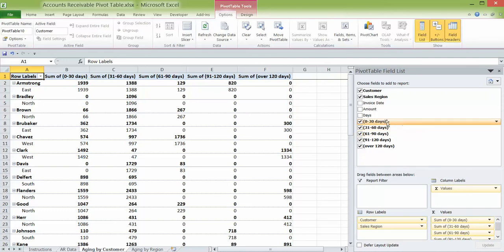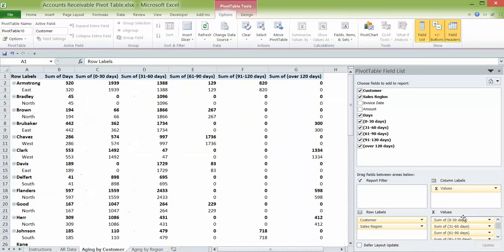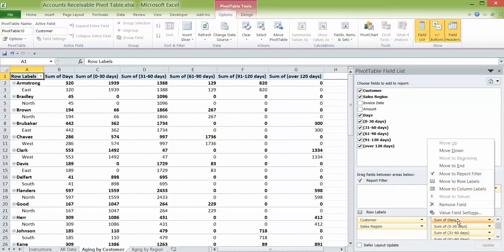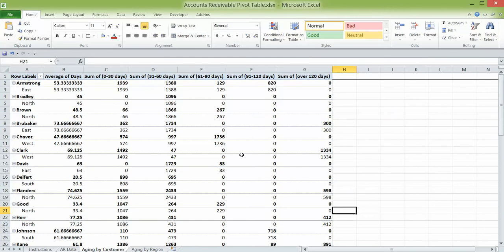On our table, I also wanted to pick up the average age of a customer's receivable. So I'm going to put in the days field here. Now, on the days, I'm going to move the days to the top. And notice, instead of summing it, we want just an average. So we're going to go to Field Value Settings, and we want just an average of the number of days. So we can put that there.